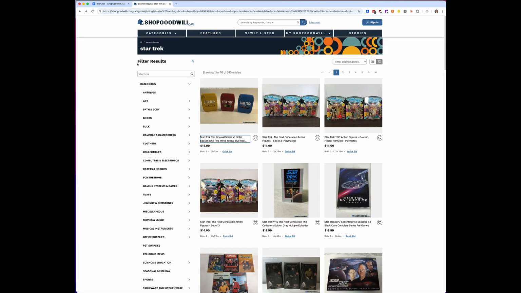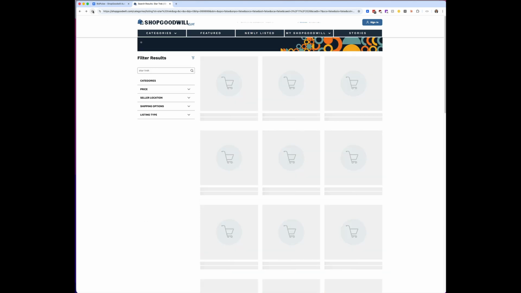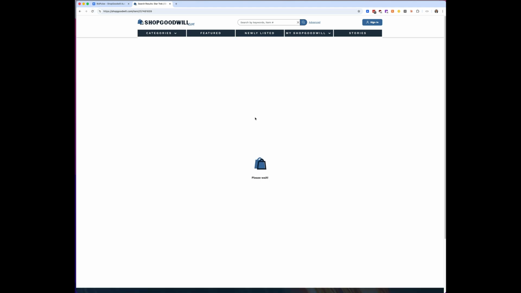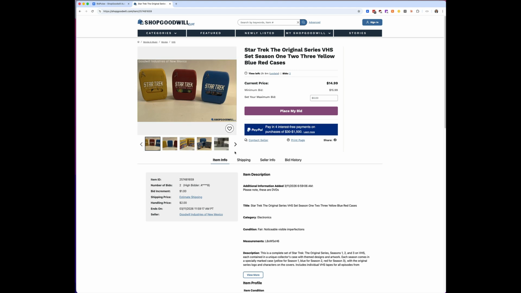On this tab, I actually have a search done for Star Trek. We'll stay with the same theme on ShopGoodwill. Let's refresh that. So here's one that is ending in 2 hours and 9 minutes. I'm going to click into that auction. And you'll notice that it has an item ID, and the item ID is also here in the URL.